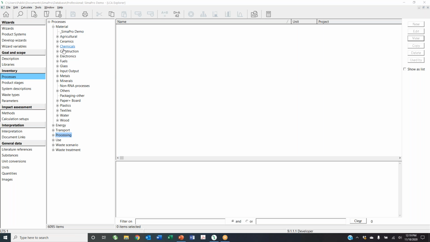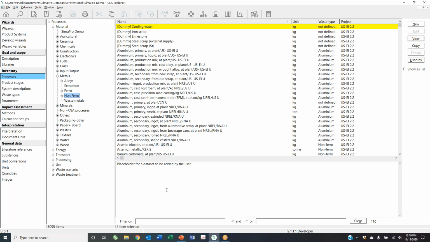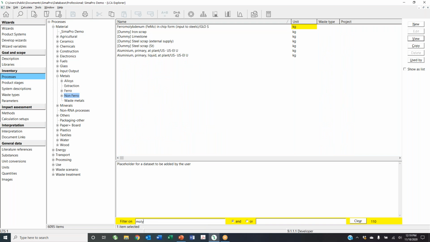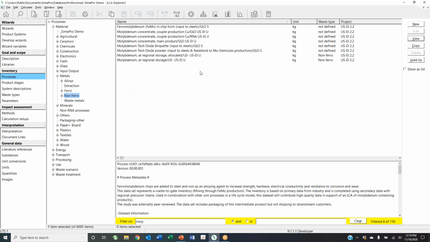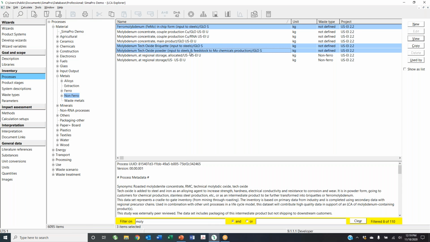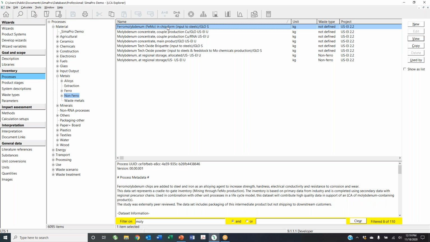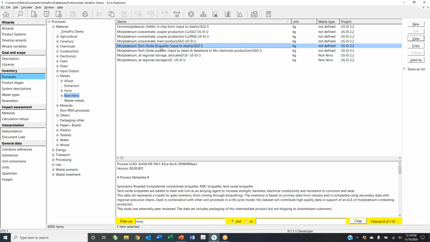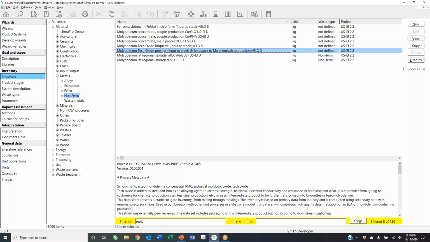So under material, you will then find the metals category and non-ferro category. You can use a filter within any SimaPro category so that you can shorten those lists. So the three new processes that you will find for molybdenum are going to be in this category. There are also some existing molybdenum processes as well, but the three new ones you will find here: the ferromolybdenum in chip form, the molybdenum oxide briquette, and the technical oxide powder as well.